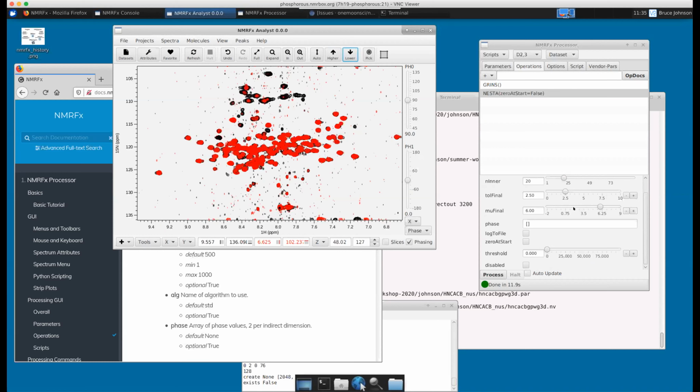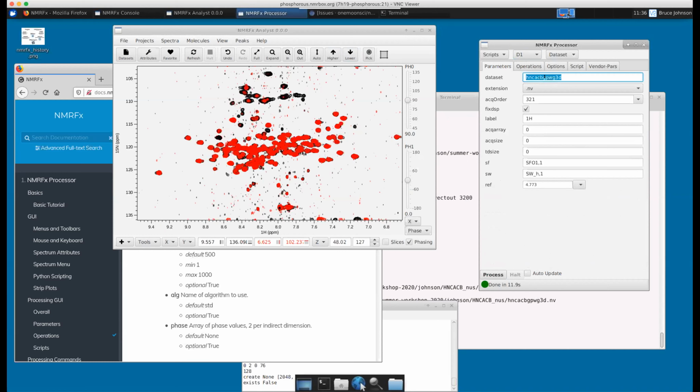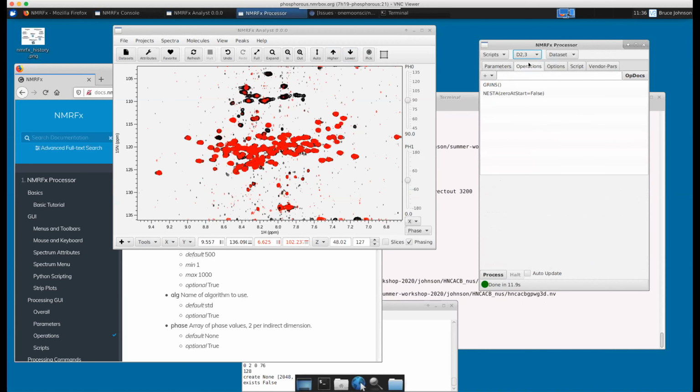Yes. So is there a way for us to save what we did with the GRINS? Yes. So what you could do, I won't do it right here, but if we come back and go to parameters in dimension 1, for data set, I can say, I'm going to call this data set NESTA. Okay. And I'm going to come to operations, dim 2, 3, and I'm going to disable GRINS and make sure NESTA is enabled. I'll turn that back on and hit process.